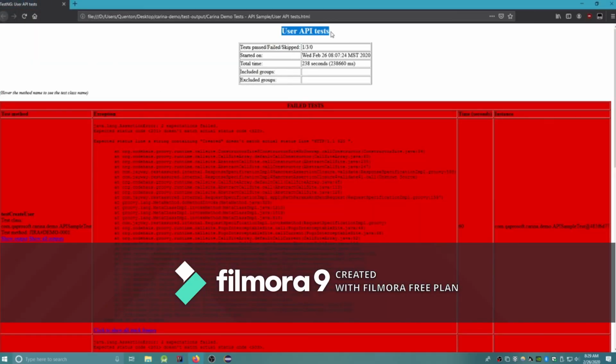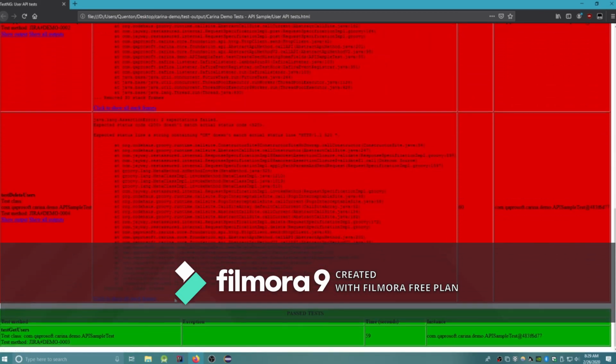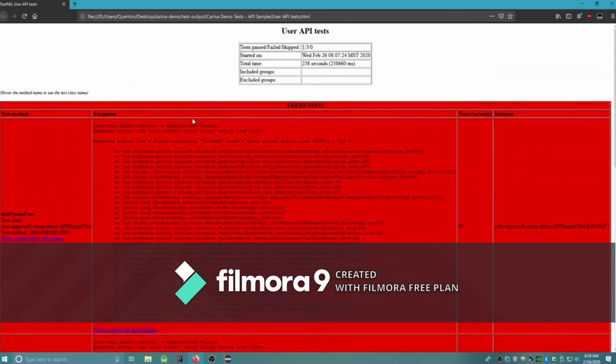And you can see here, it shows all the user API tests. This is the real one, so you know it's right there. And it shows all the failed tests, all the exceptions. And at the very bottom, there's the passed test right there. Okay? And so that's pretty much all it is.